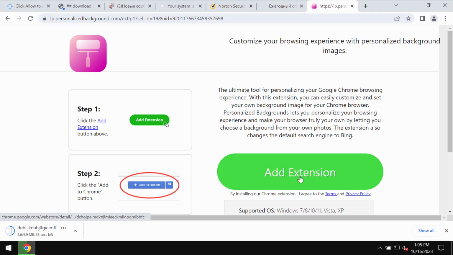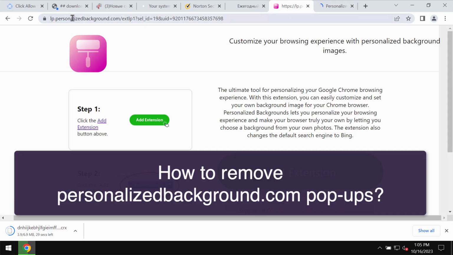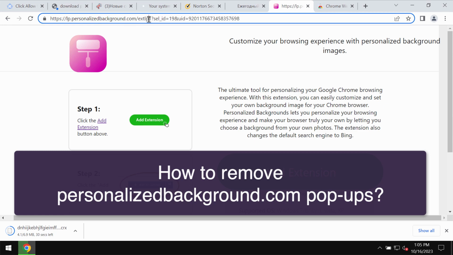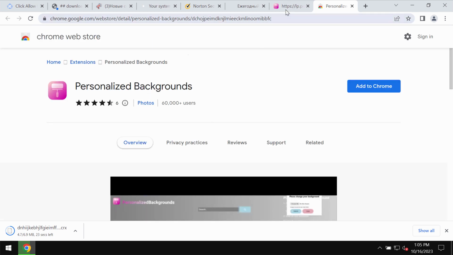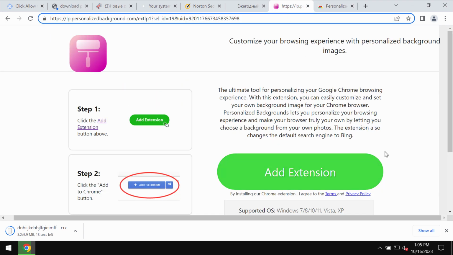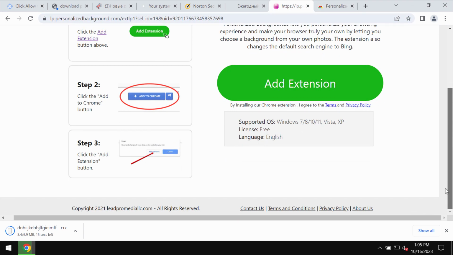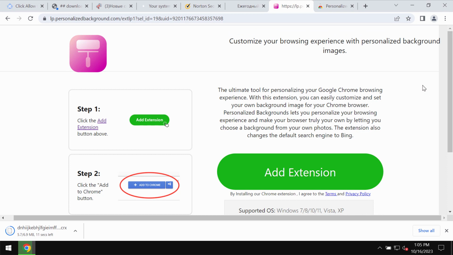My video tutorial is about getting rid of the pop-ups by the site personalizedbackground.com. These pop-ups promote a special extension called Personalized Backgrounds. The trouble with these pop-ups is that they actually promote the browser hijacking extension.